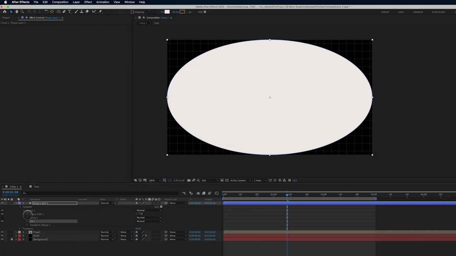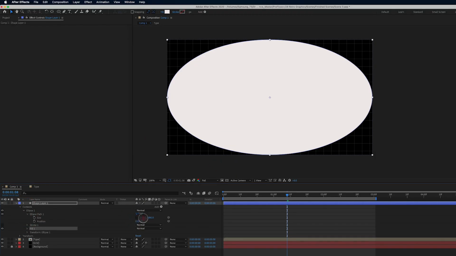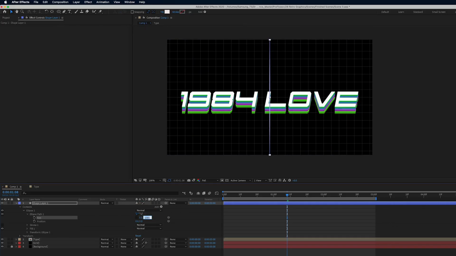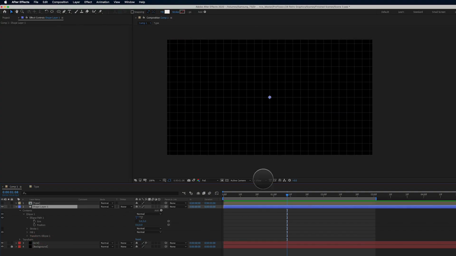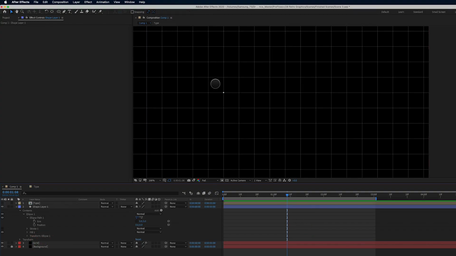Open up the contents of our ellipse here, and let's change the size to something really small, like 5 by 5. And we're going to take this below the type. We're going to go ahead and turn the type off for now and zoom in here. And so you can see there's a little dot there. Going to constrain the proportions. Maybe let's make it 10, something like that.